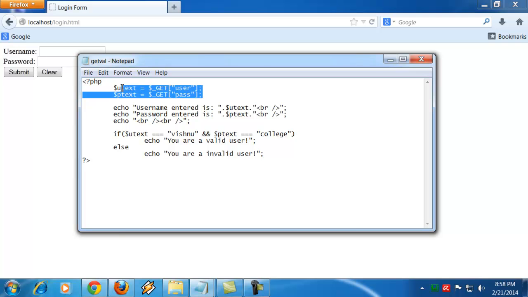So what I am doing here is, $_GET is a superglobal variable which is an associative array. It is used to retrieve the values from the HTML or any other web page from which the data is sent to this PHP script.